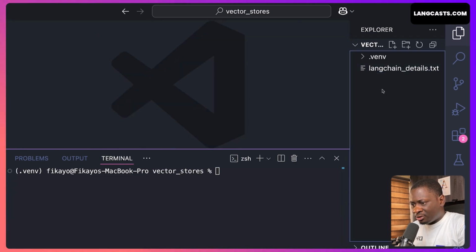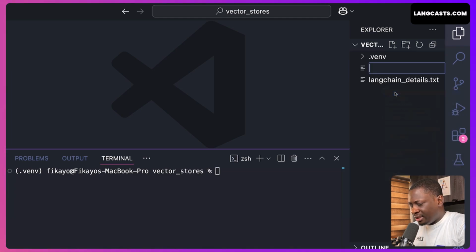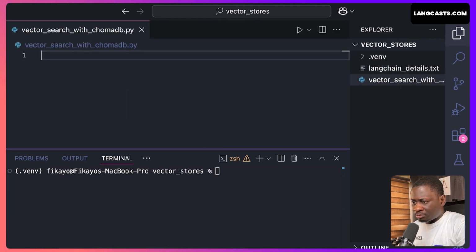For our Python file, I'm just going to create a file with the name vector search with Chromadb.py. So here we have our Python file, vector search with Chromadb.py.